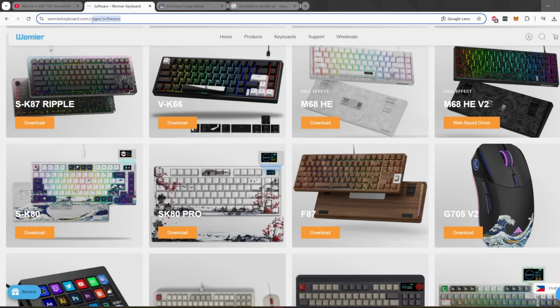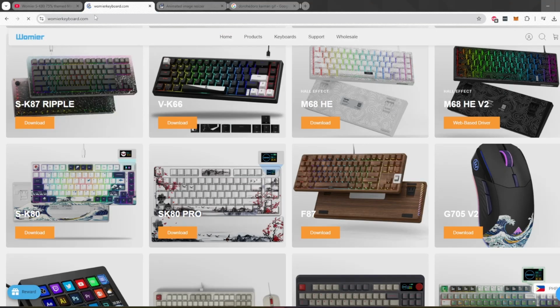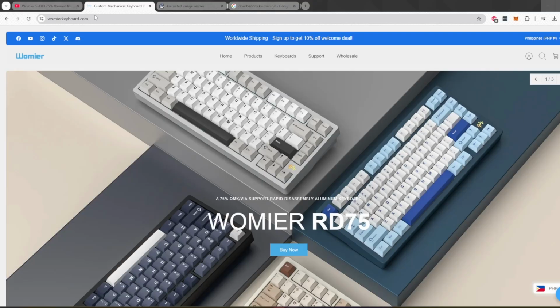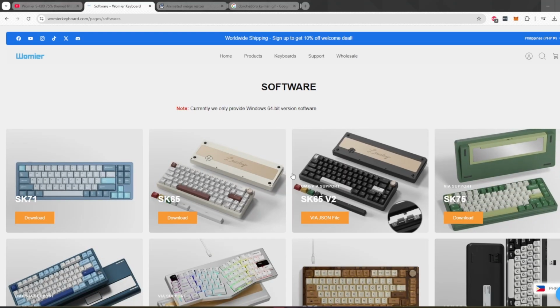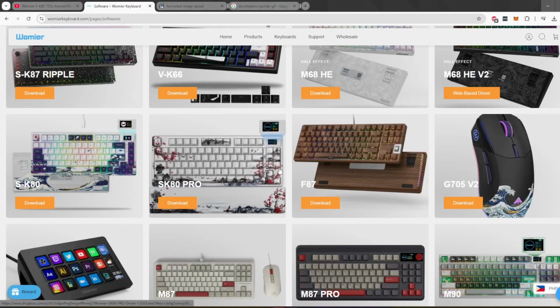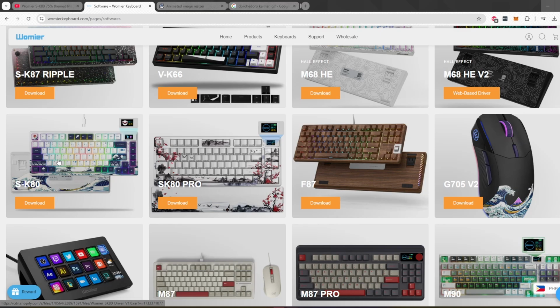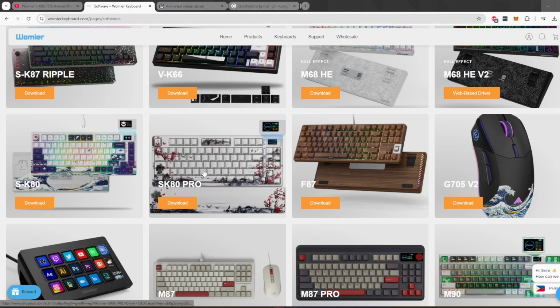Let's go from the beginning, which is womirkeyboard.com. Then go to the supports and software downloading. Then find the SK80. This is the version that I have, and there's a SK80 Pro.